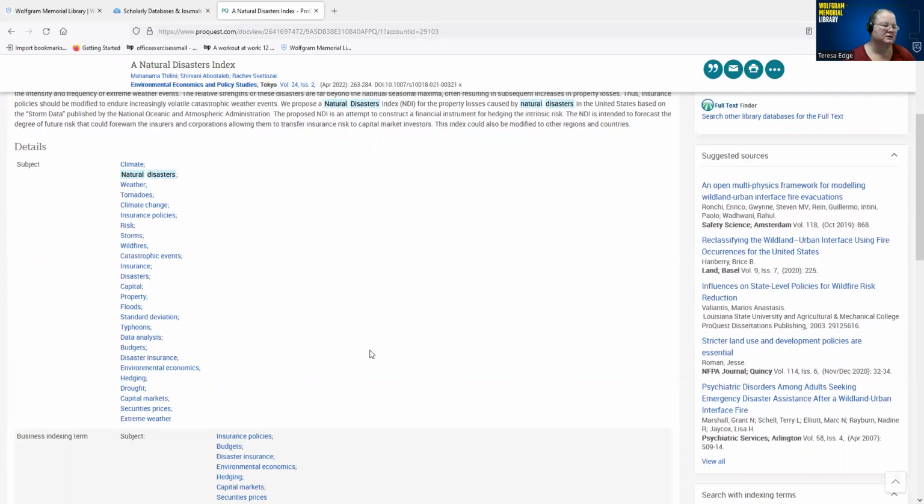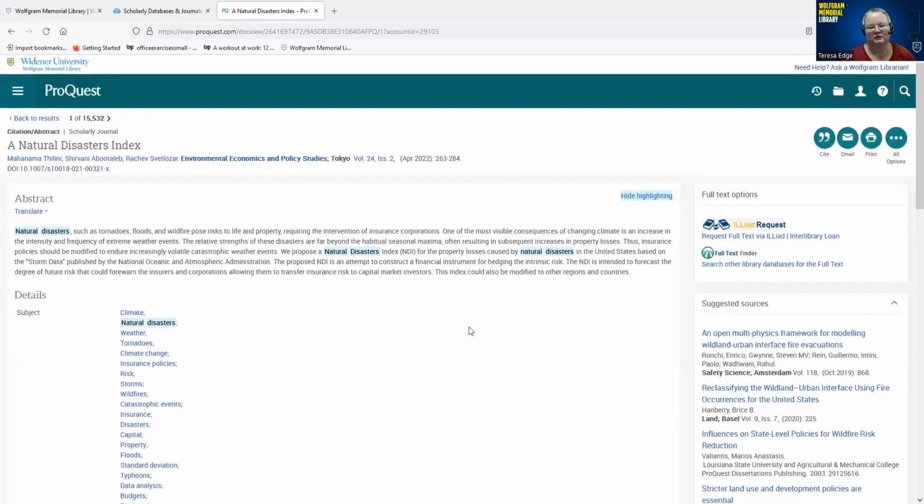And this is a good place that you might get other search terms that you might want to try out and combine during your searching by topic.